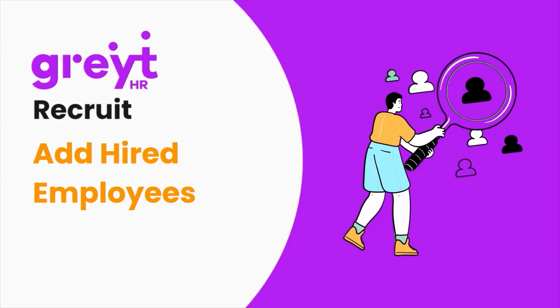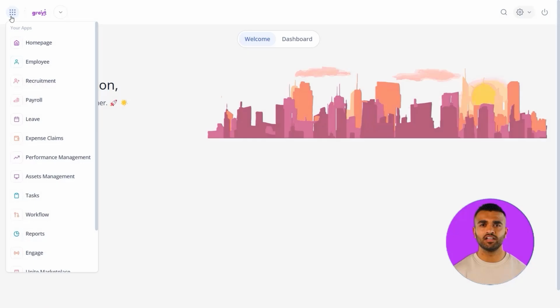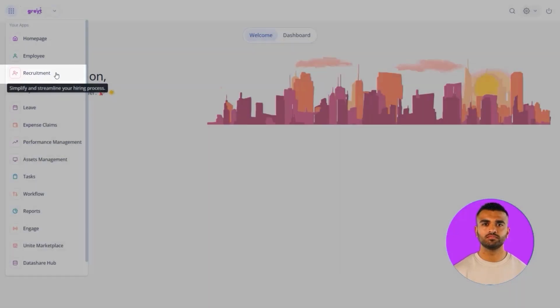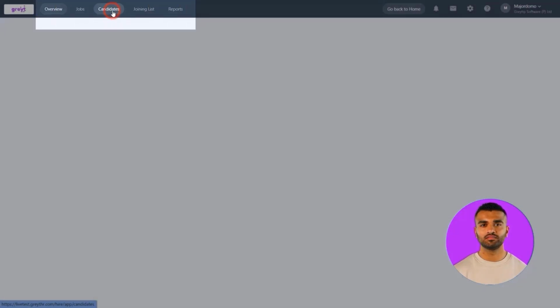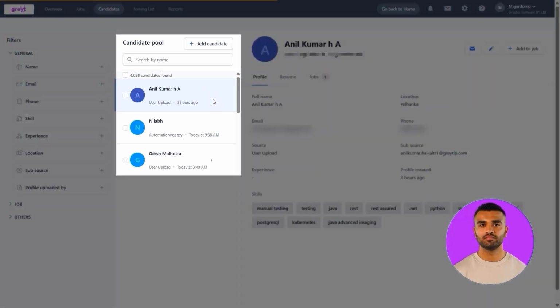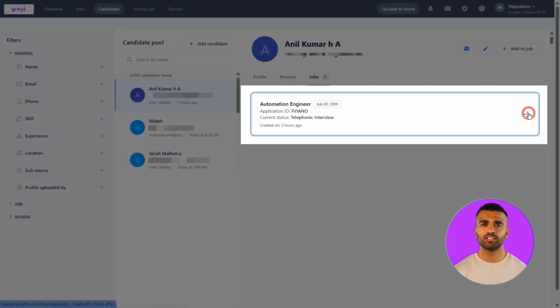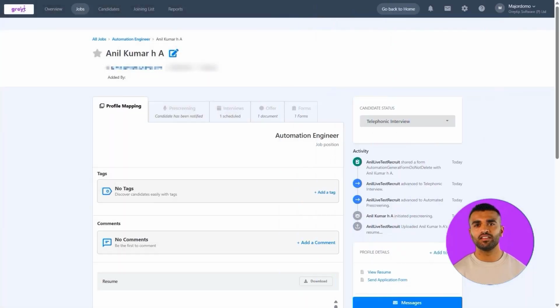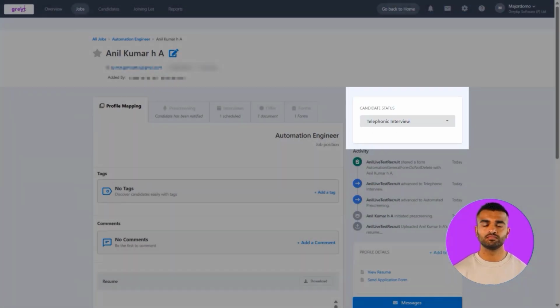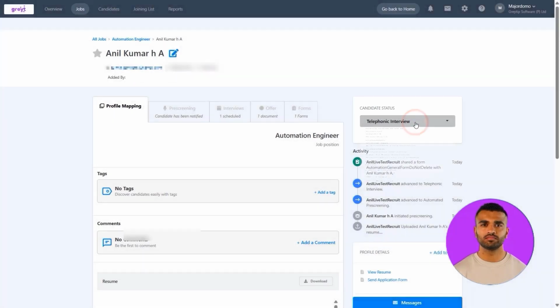Let's dive in. From your greytHR admin portal, go to Recruit, Candidates. Select the candidate, click Jobs, and choose the required job. In the Candidate Status dropdown, change the status to Hired.